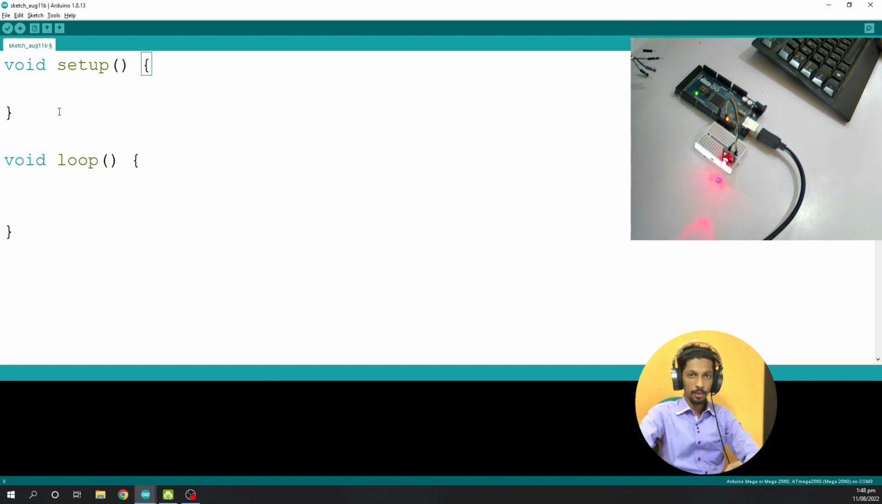These curly brackets are there to define that these instructions are starting from here and ending here. Whenever you group something in C language, some commands, you should use these curly brackets. So if I remove this curly bracket here, the program will not understand where the setup is ending. Similarly, loop is starting here, loop is ending here.